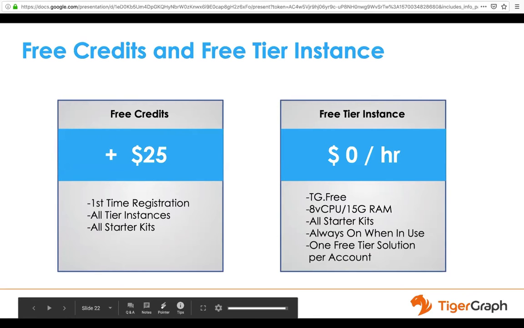tier instance and free credit instance, you can save the tarball by exporting the solution. So I will show that when I go to the demo and click on the export current solution link to export the whole solution. This download will include the schema and the queries and the loading jobs, but it doesn't include the data set.